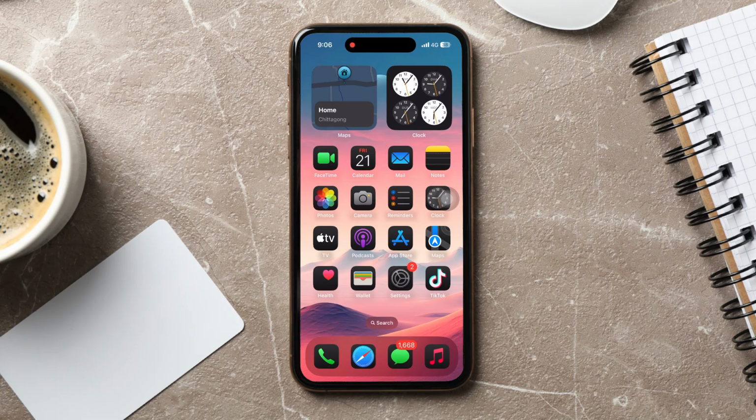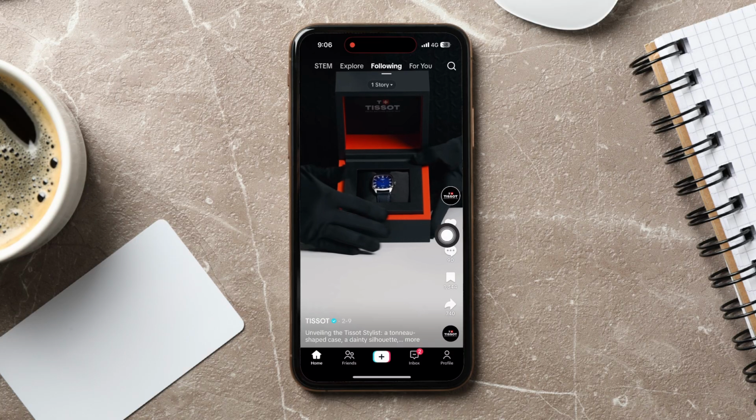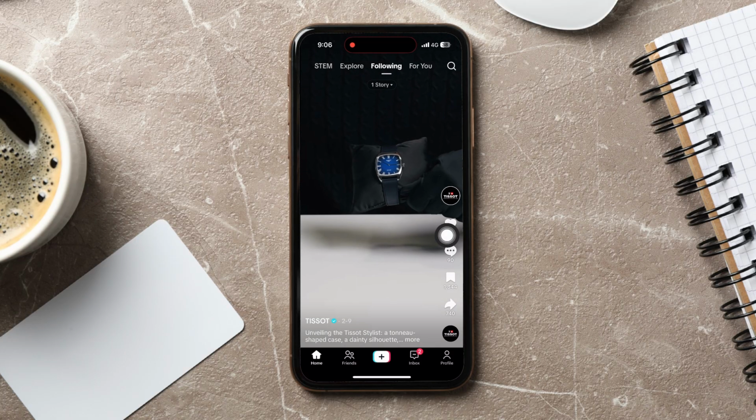How to add a TikTok to your TikTok story. To get started, I'll go ahead and open up the TikTok application. As you can see, we're now in the TikTok homepage.